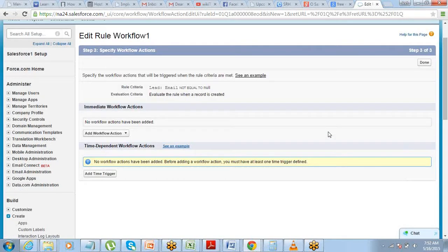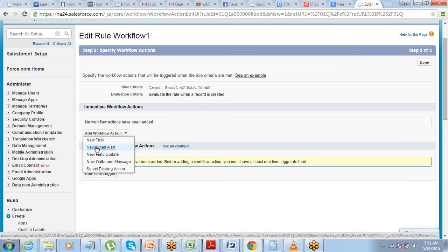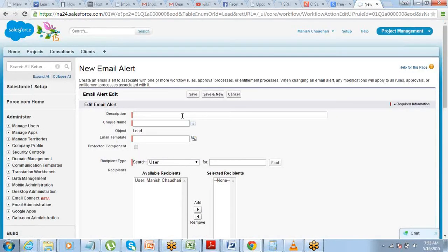And here we are. This is where we are going to define the action. Add workflow action from here. Okay, just click on this drop down. What action we want to do? We want to send a new email alert. Just click on new email alert. Give a name for the action. Email for lead, whatever.